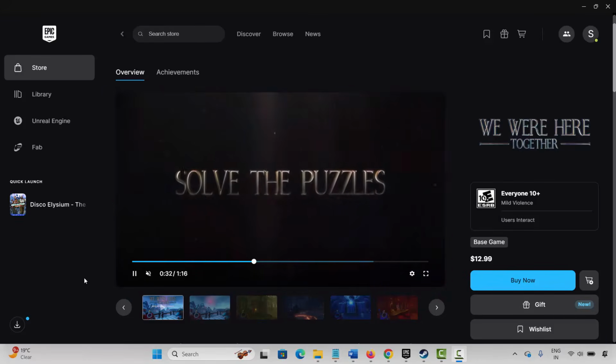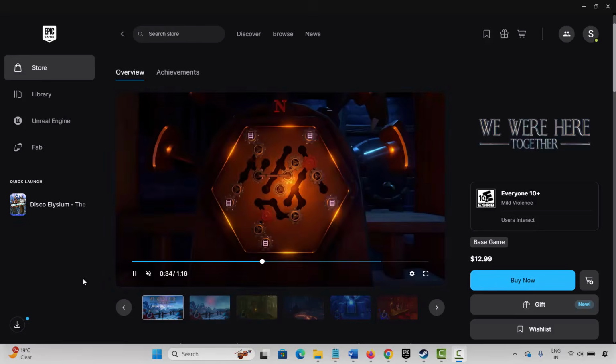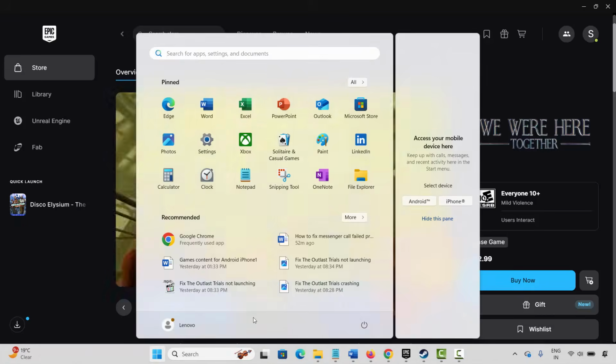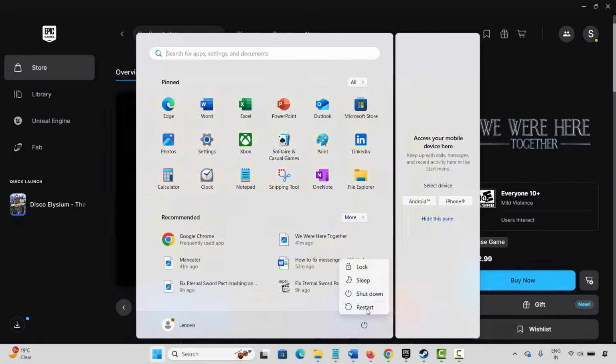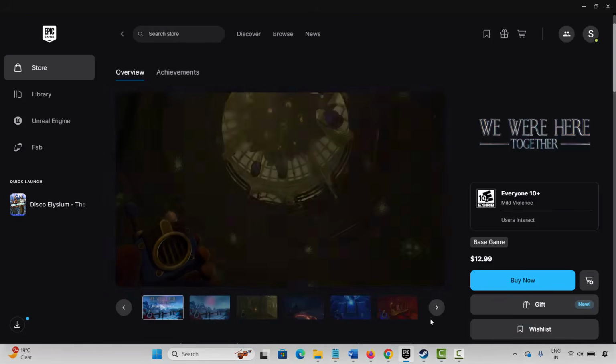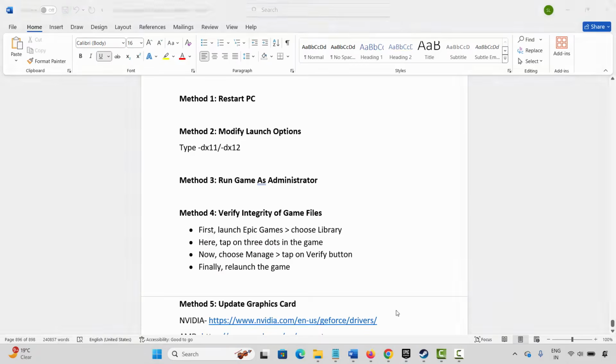So the very first method, what you need to do is to restart your PC. For that, click on the Windows icon over here. Now click on power and then select restart. So this will restart your PC. Once your PC restarts, now launch the game and check if it's working.